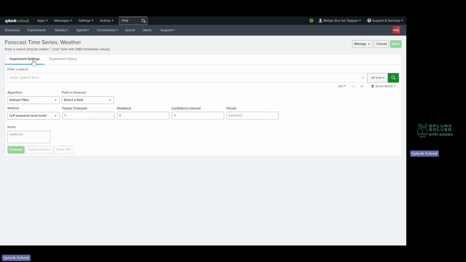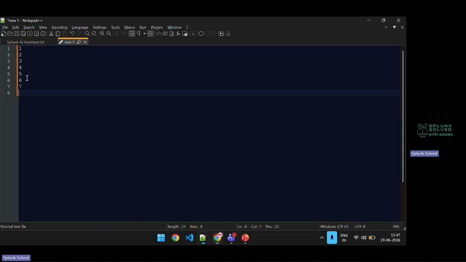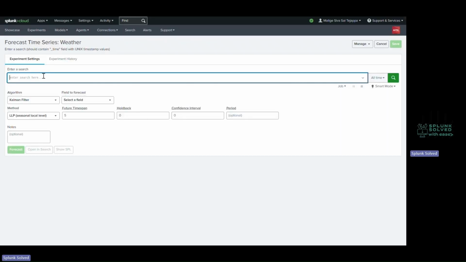Okay, so now you have experiments, experiment history. Let's come to that experiment history later. So you can enter your search. What it means is you can actually pull your Splunk data. In this Splunk instance, if you have actual data of your client, you can simply run the search, get the data, and do all these experiments.